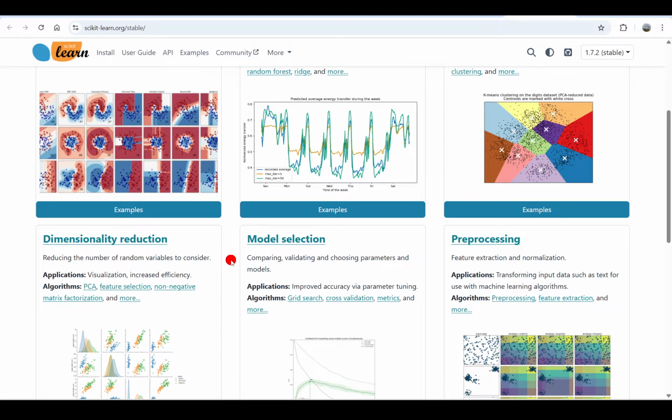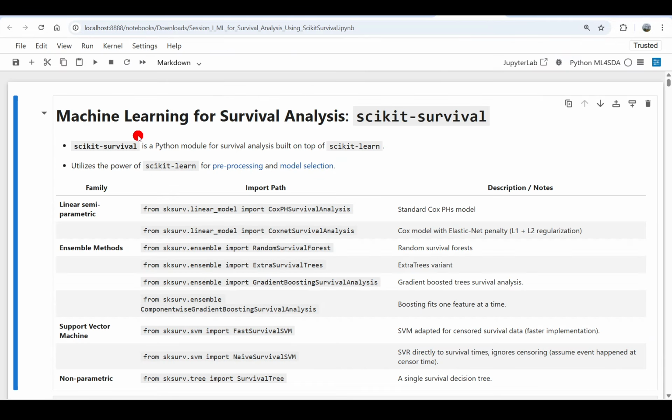Besides the different types of data analysis, scikit-learn also has important functions related to model selection and data preprocessing. So the Scikit Survival library, which is a Python library for conducting survival analysis, utilizes the major functionalities of scikit-learn, especially for pre-processing data and for selecting a model from different candidate models.